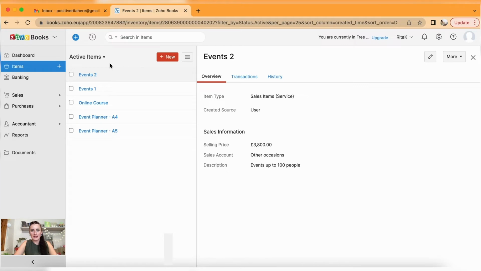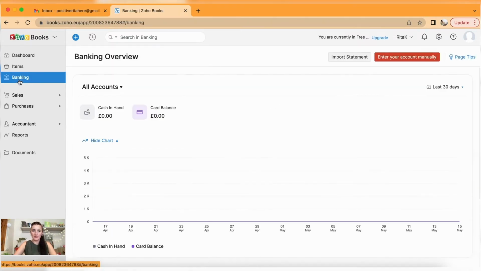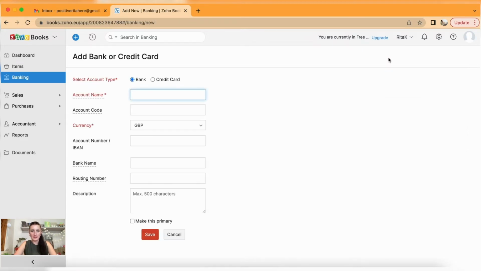So now let's look at the banking section. How can I add a new bank account? To add, click on enter your account manually. Here you can select if it will be a bank account or a credit card account. In my case, let's start with bank first.